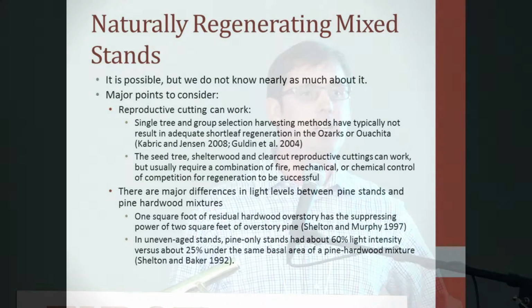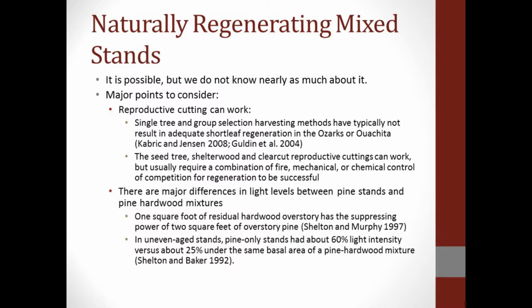All right, so naturally regenerating mixed stands. I was asked to talk about this, and unfortunately, we don't have a ton of information on this, at least not deliberate attempts at it towards some targeted species composition like oak, hickory, shortleaf. At least locally, we don't have that much about it. It's possible, there's been research on it, but here's a couple of major points to consider that have come from that research. When we look at reproductive cutting methods, they can work.